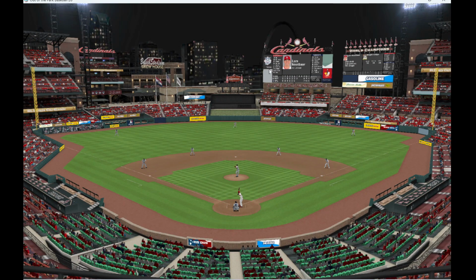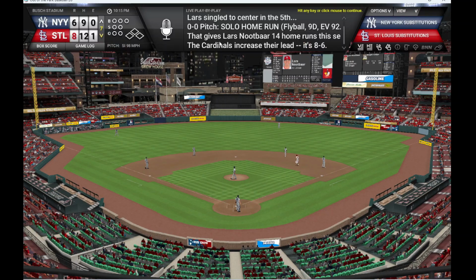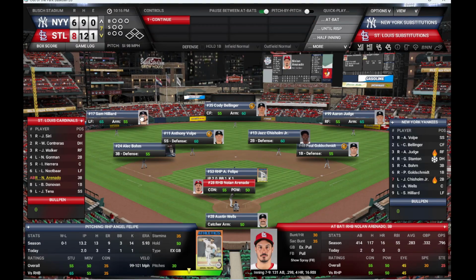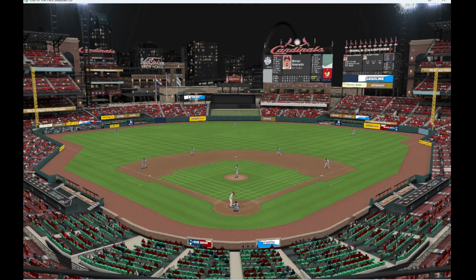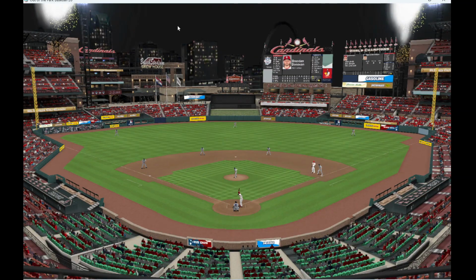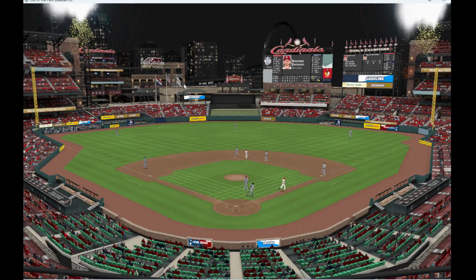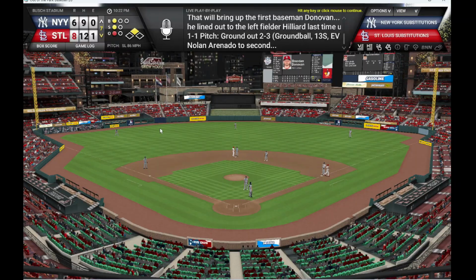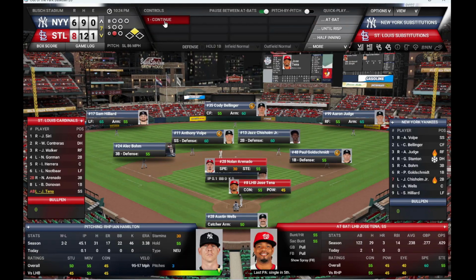Here's Lars Snookbar. That's going to be a deep fly ball. That one may go. That's a home run. And the St. Louis Cardinals now lead 8-6. Here is Nolan Arenado. And he walks Brandon Donovan. Our pitching has not done its job, but neither has theirs, as we've scored 6 so far.